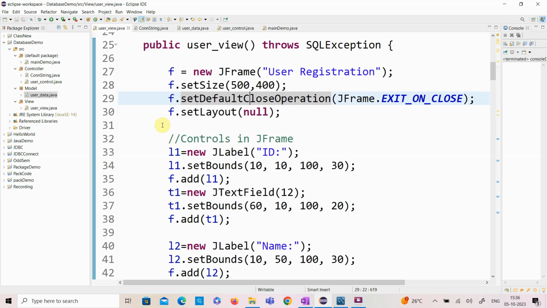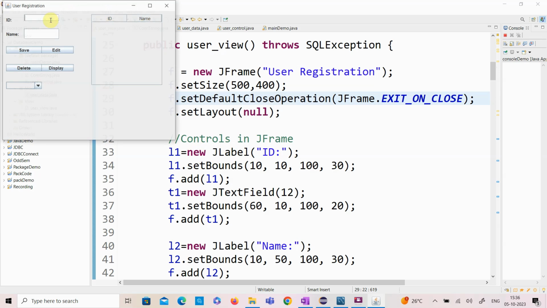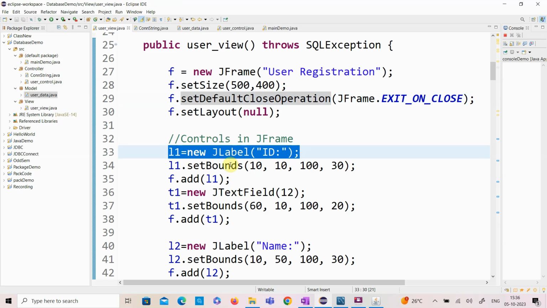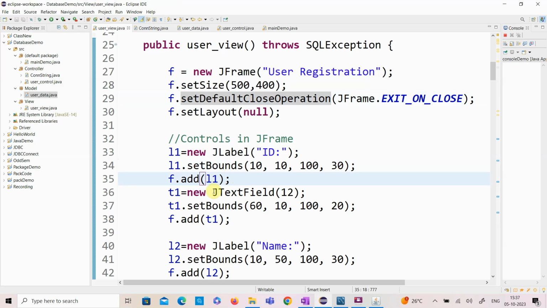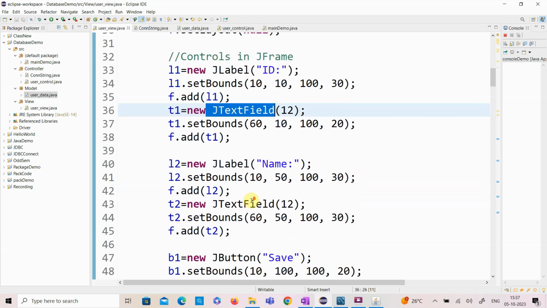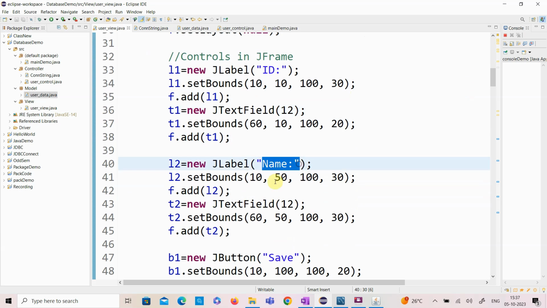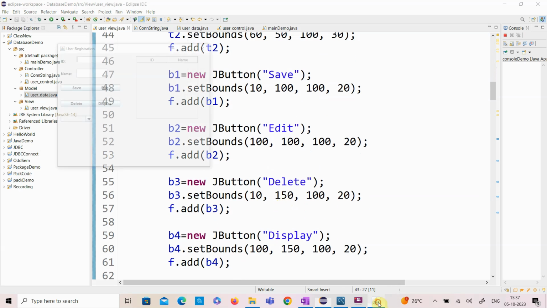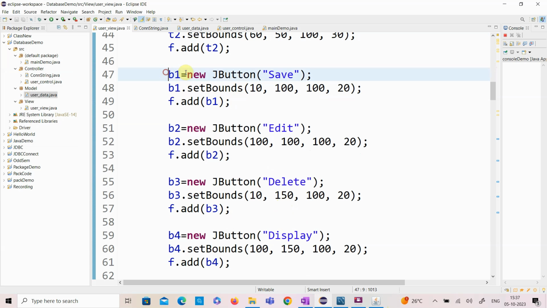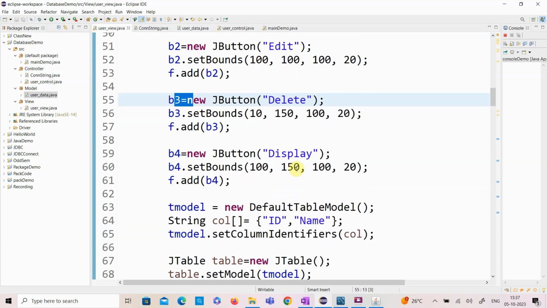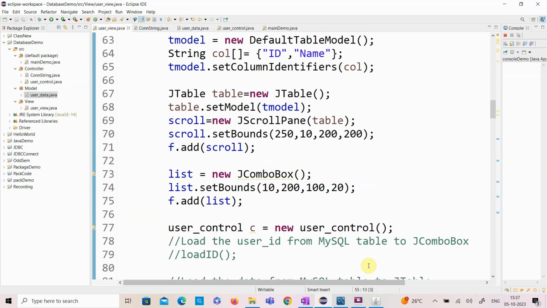The first control is the label and one text box. The first thing, the ID and the corresponding text box we need to create. The label is there and the position is set, and it needs to be added inside the frame, then only it will be visible. Same thing, we have created the text field. Similarly, we have created the label for name and the text field for the name field. And we need to create 4 buttons: save button, edit button, delete button, display button. So we have created button 1 for save, button 2 for edit, button 3 for delete, and button 4 for display.